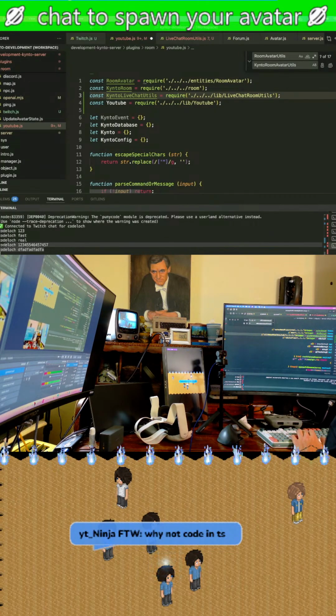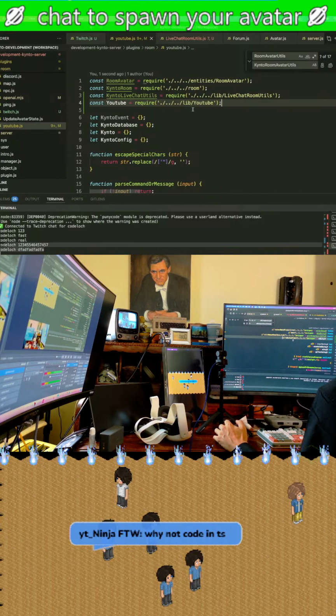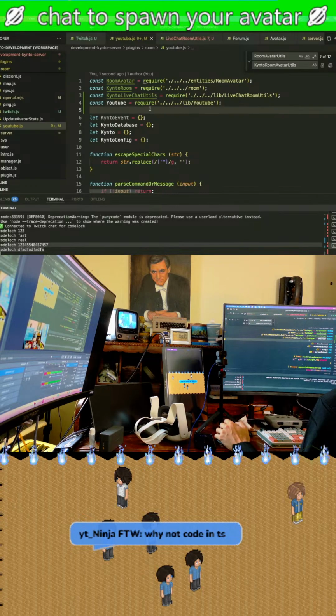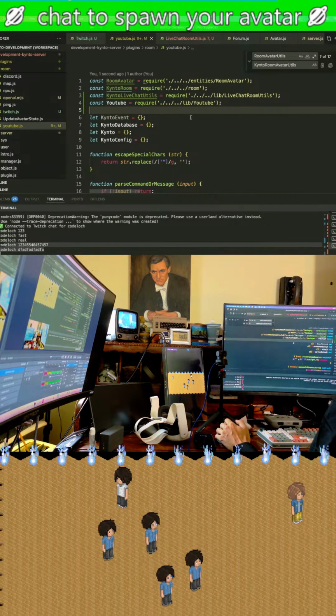Ninja FTW says why not code in TS? That's a good question. I've been programming in JavaScript for damn near 2 decades now. Some places TypeScript makes a ton of sense, like typing out RESTful APIs and all that. But I'm comfortable enough with JavaScript that I like rolling with it. What do you build in TypeScript?